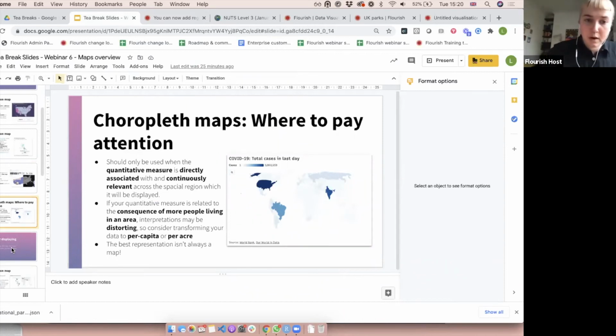the regions for one moment longer to touch upon some things where you have to be careful. And one of them is that when you are using a Choropleth, so a map where you are shading by a value or a quantitative measure, you have to make sure that this should only be used when the quantitative measure is directly associated with and continuously relevant across the spatial region. So maybe if you're shading the entire US here, but it's actually only relevant to a few hotspots, then this would not be the best way to visualize that.